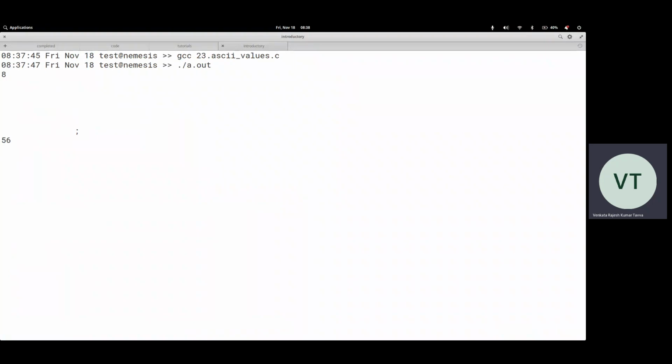Okay, so \n here is not functioning just as a new line. \n here is functioning just as a white space, just as a space. So as space expects all white space characters, \n is also expecting any white space character. It has to skip all those white space characters. That is what is happening.